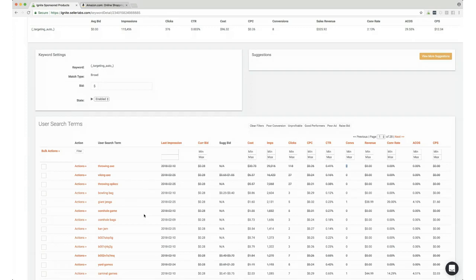So you can actually do all of this inside of Ignite. Whenever you're looking at your search terms, you can see an actions button to the left-hand side of all these search terms that you see. At any time, you can click on this, and you can go down to create into a new keyword. What this allows you to do is choose which campaign you want this search term to become a keyword in. And you can also set it as a negative in that campaign that you're pulling it from. That way you're not bidding on it in two places.